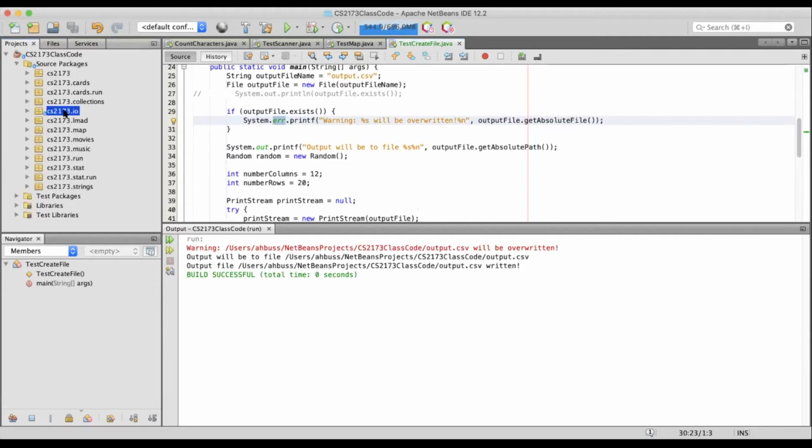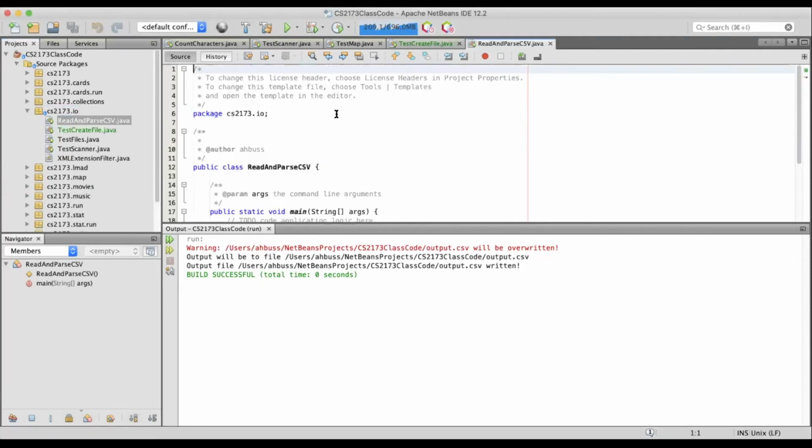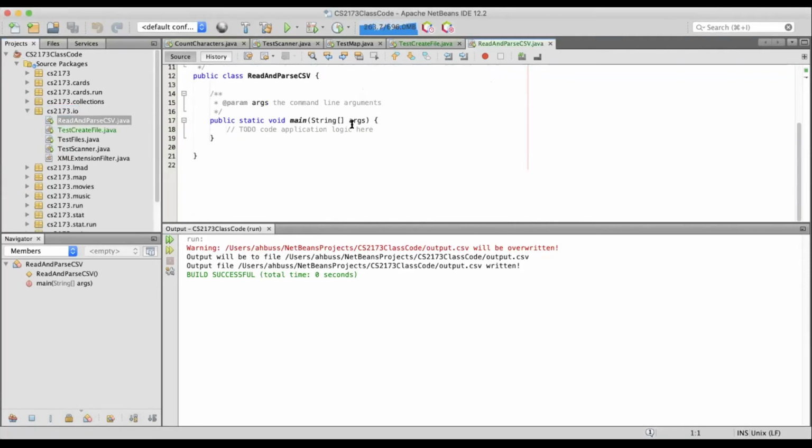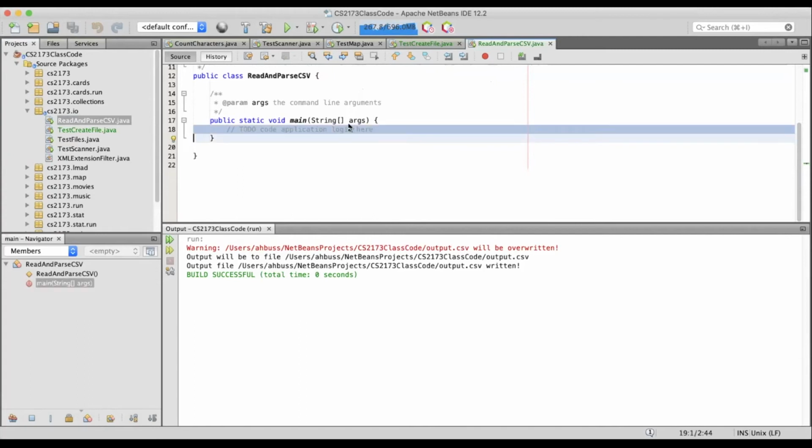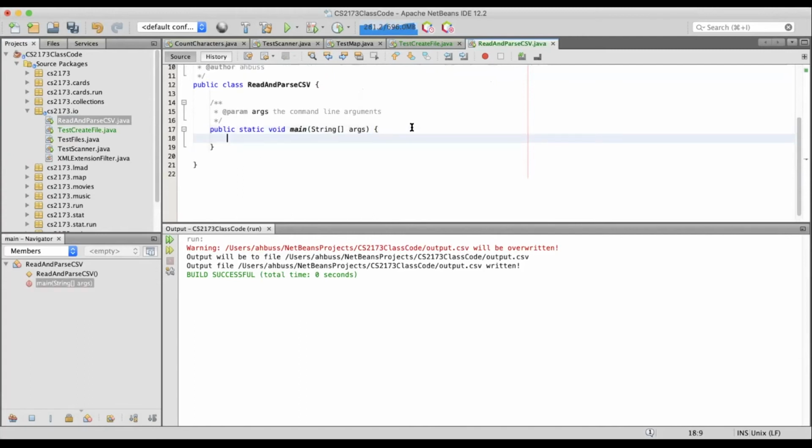Now the next step is let's try to read that file and do something with it. So what we're going to do is read that in, and we've done stuff like this before, but now what I want to do is read the name of the file from the command line. So since the beginning, we've seen this public static void main method with an argument of an array of strings called args. It could be called anything.